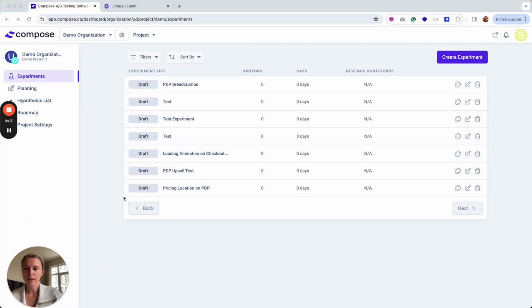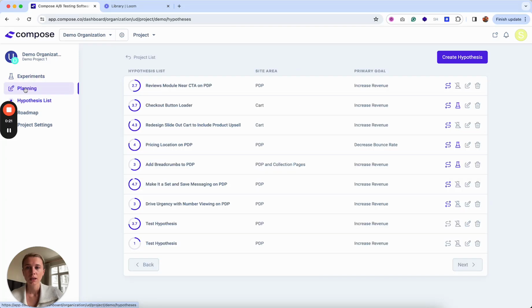So let's get started. Whenever you first log into Compose, you will need to navigate to a project and then you will land on the experiment list page. So from here, we will want to go to our planning tools, which you can click, planning, here in the left sidebar. This takes you to your hypothesis list page, and on this page you can see all of the hypotheses that your team has created.